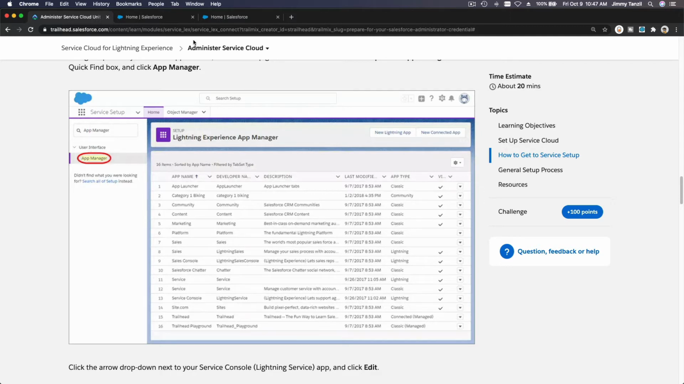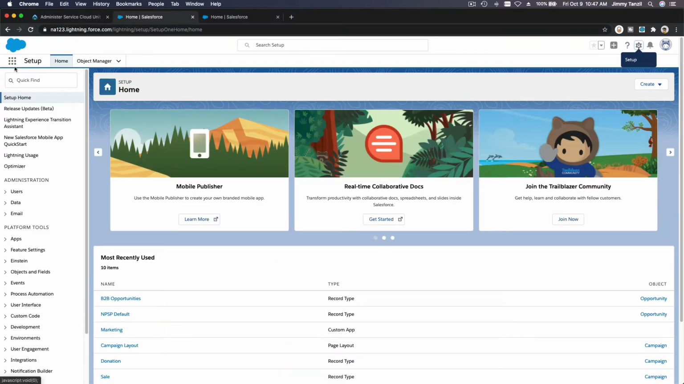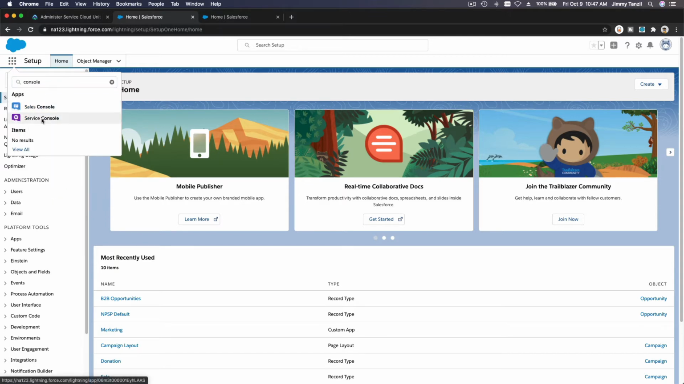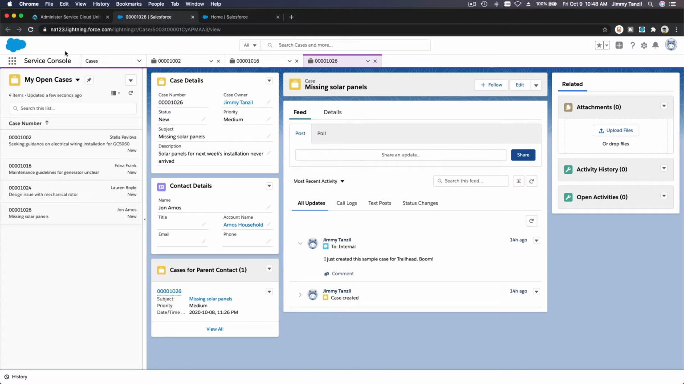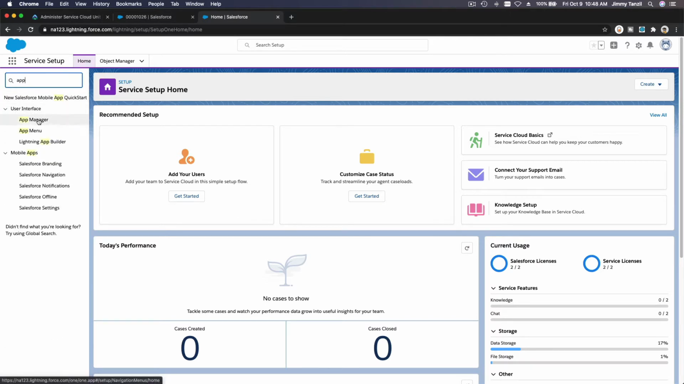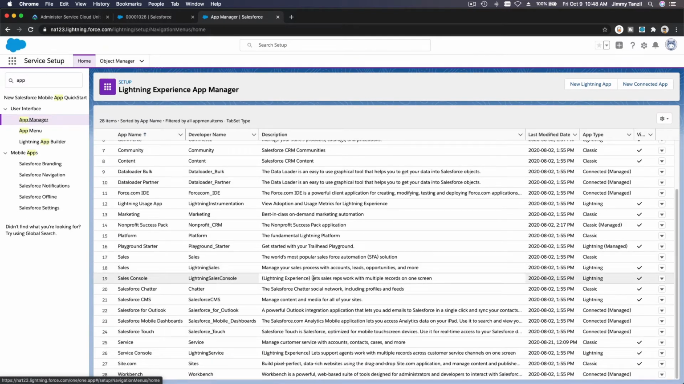So for example, if I go back to our Trailhead Playground, and let's go back to this one, and if I go to Service Console, like even the icons and things here, you can customize the utility bar at the bottom, how things look. So how can you customize that from the app manager on here? If I go here, app manager, and then I'm going to search for Service Console. So as Service Console here, I'm going to click the arrow over here and hit edit.